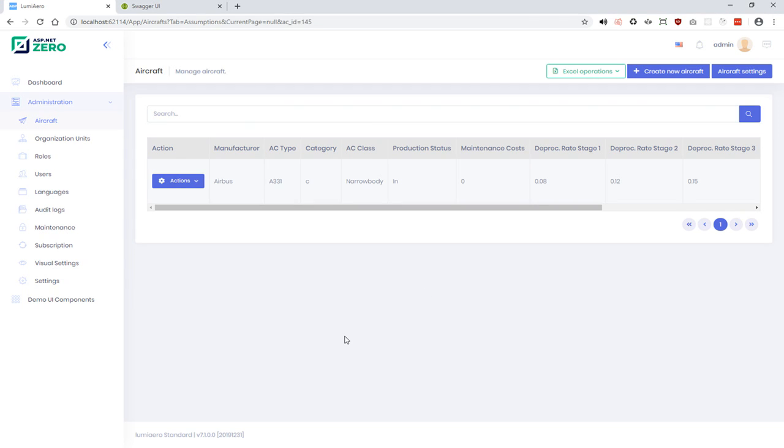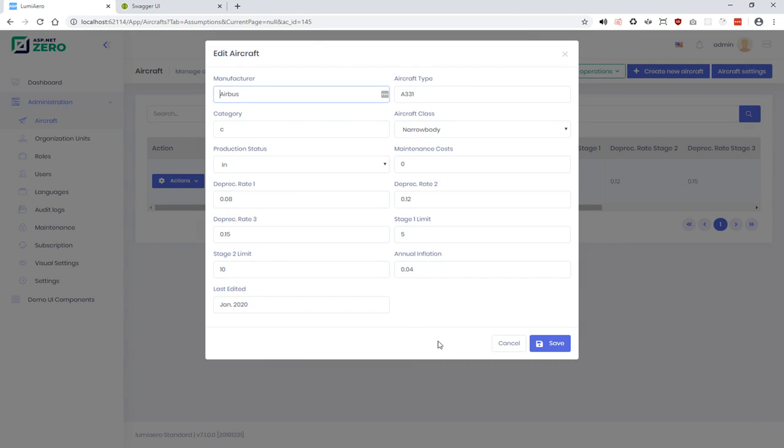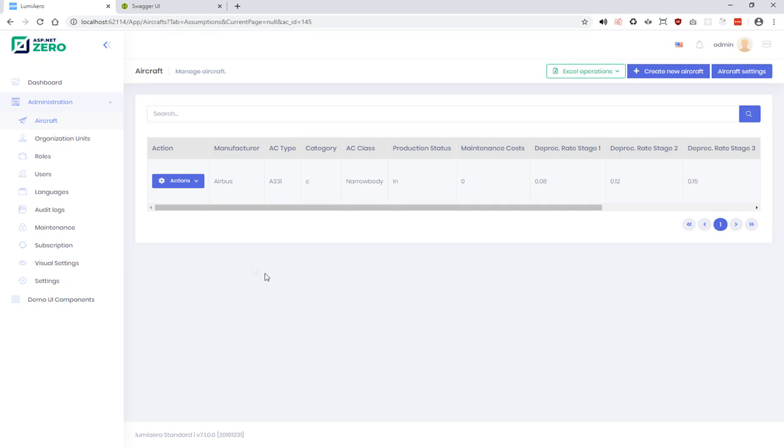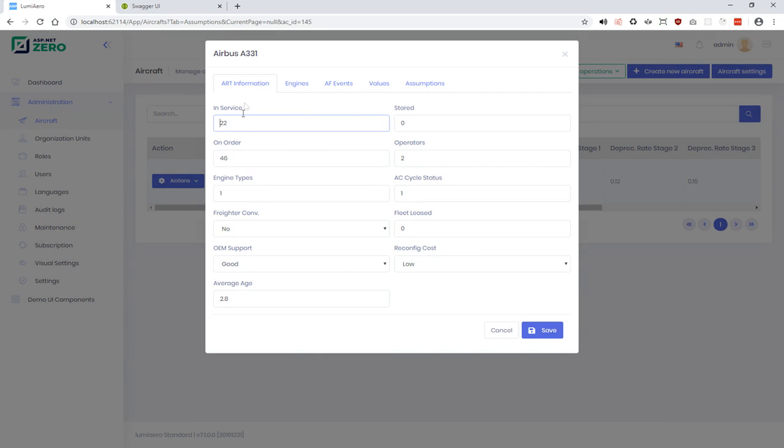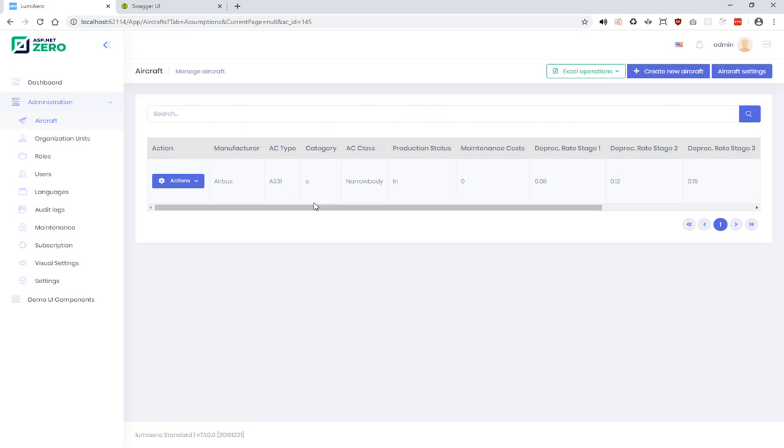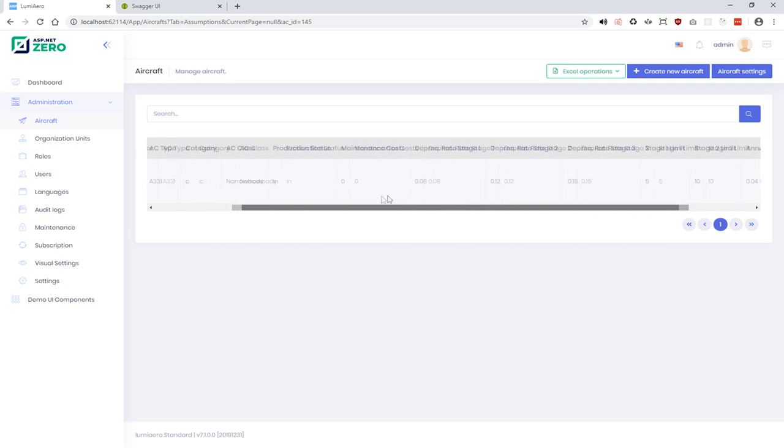Just a side note in regards to editing aircraft: you'll notice that not all of the fields from the form for the Create New Aircraft button are in this Edit Aircraft form. I have the rest in this additional information modal, which is used for subcategories of the aircraft. The way the client stored their aircraft data, they had data split up between the aircraft rating tool and the normal aircraft data that you see here.